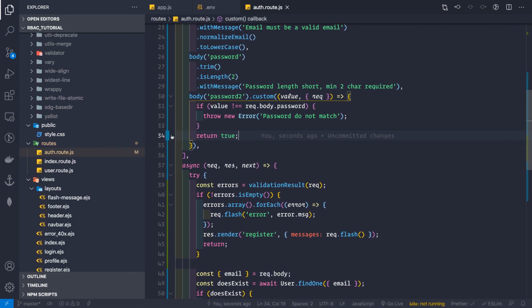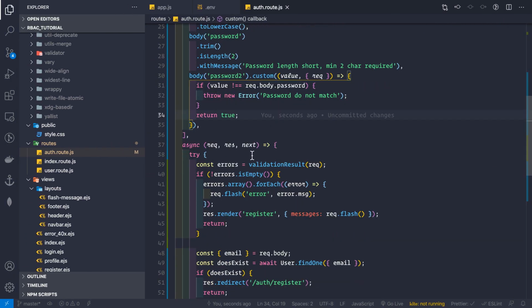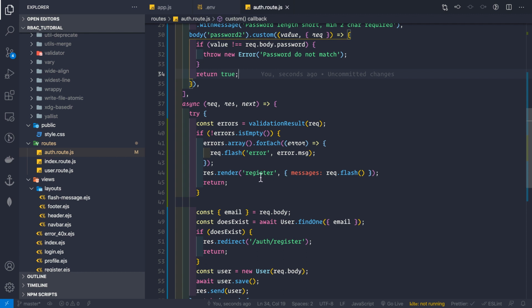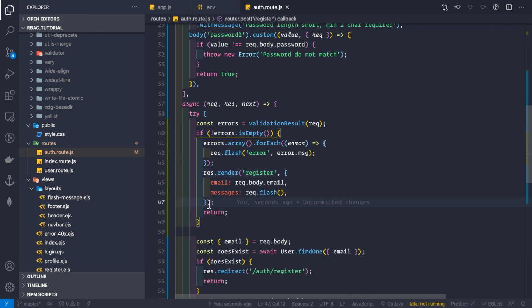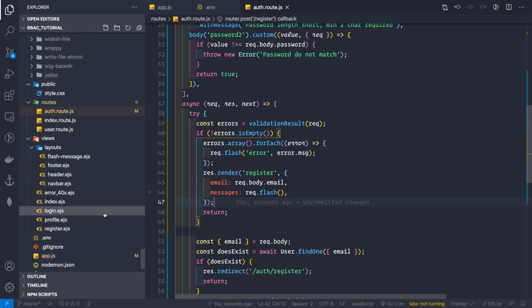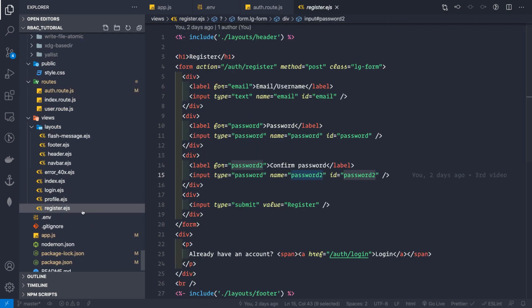Let's go back to our application, and here where we are rendering the errors, that is the register template, we can pass one more property, and that is the email. So for that, we can simply say email, and email would be request.body.email like this. So now let's save this, but still this would not work because we need to go to the register template here, and in this input field, we need to provide a value.